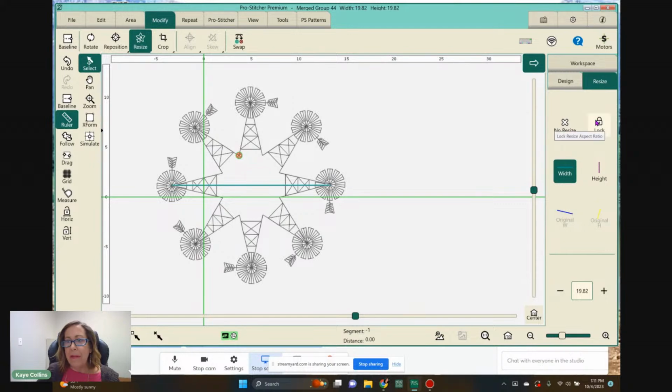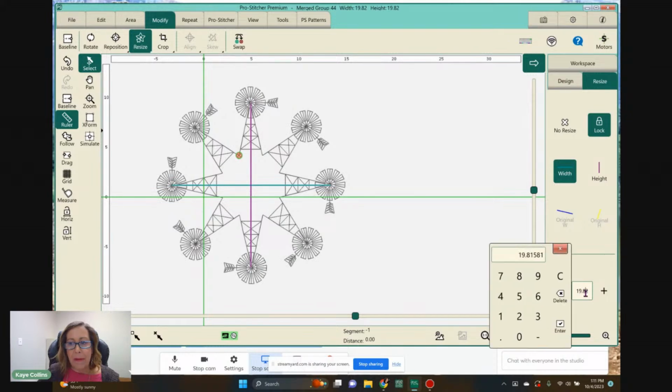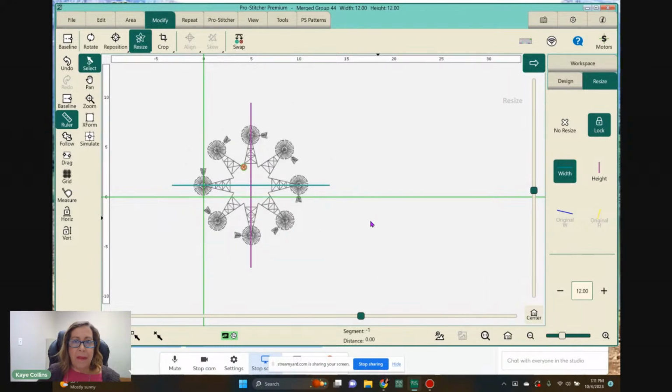If you're going to do this, you're going to want to turn on your lock so that your aspect ratio is locked. And then you can come down in this box. Whenever in Pro Stitcher you have a little box like this, you can always click on it and you'll get your little fly out calculator, as I call it. Let's say I wanted this to be a 12-inch circle, and I can hit enter and it is now resized. And so that's a safe size.